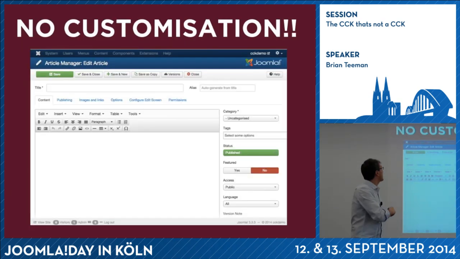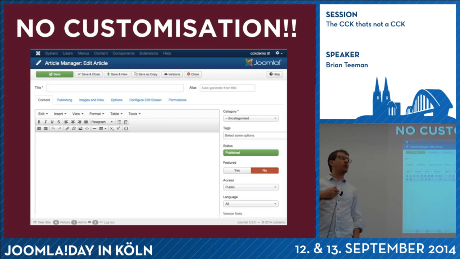One of the problems that we have, for example, is with the core components, this is com content, creating articles, you're really limited in what you can do. You can create text, you can add pictures, but that's about it. And now you can do tags as well. Woohoo.